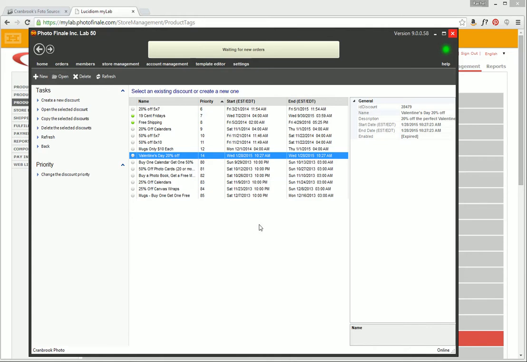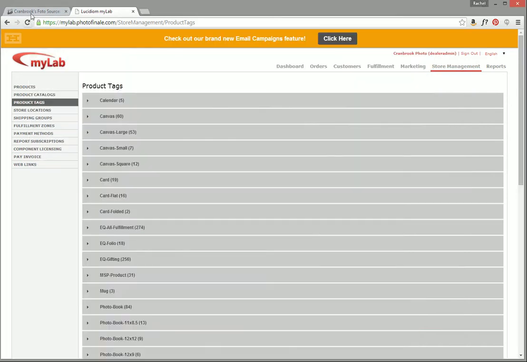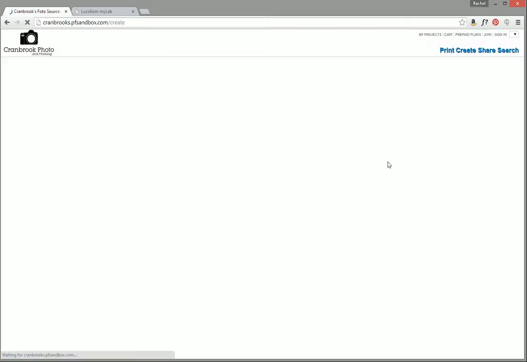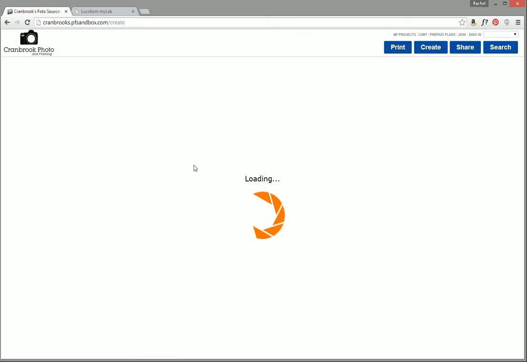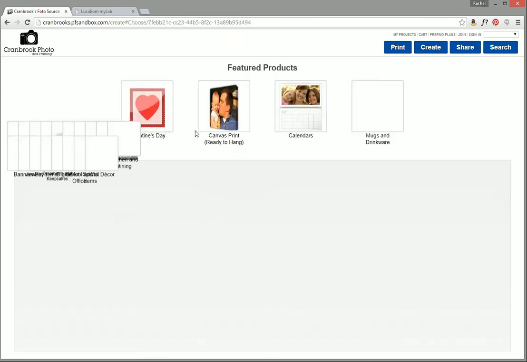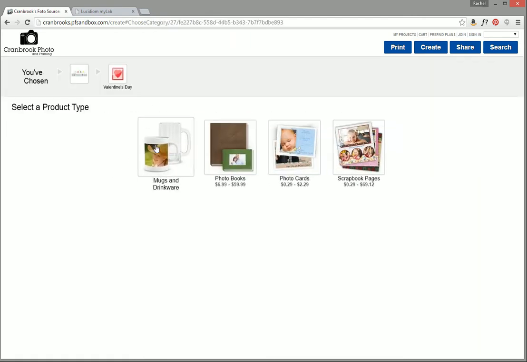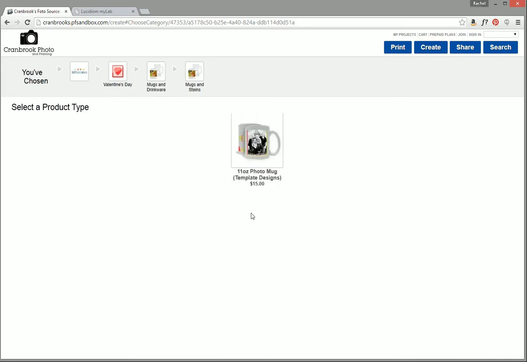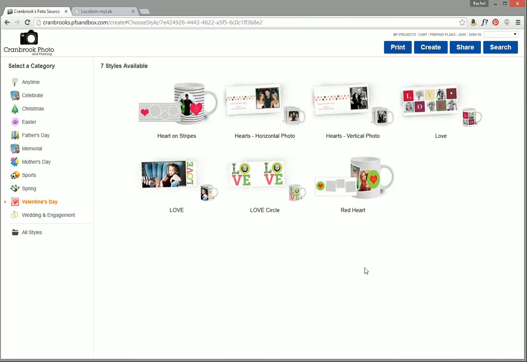And then when the customer goes and shops on your site, if they order any of those products, like the mug, the photo books, the cards, they'll see all the Valentine's ones first. If they come through that way, they can order any of the other ones. And then they'll be able to enter that coupon code when they go through the checkout. And that's how to set up a promotion using myLab.